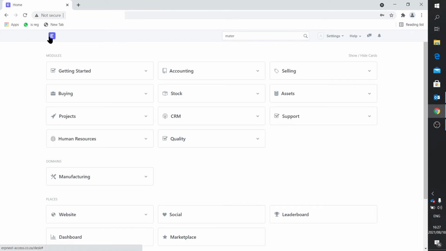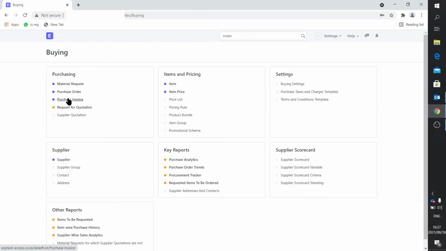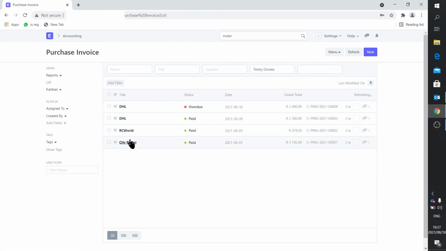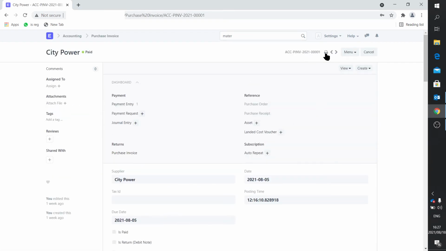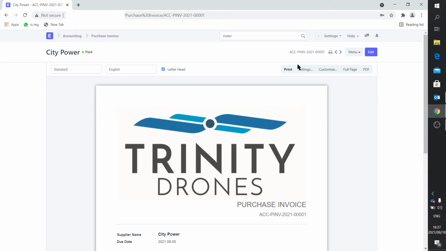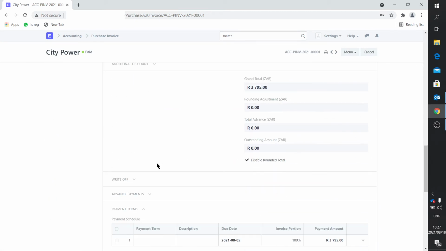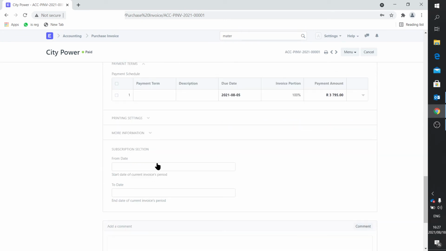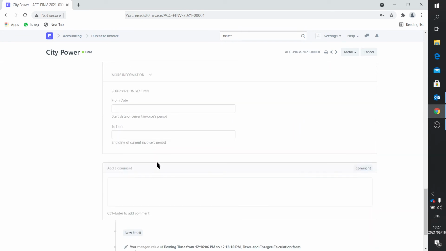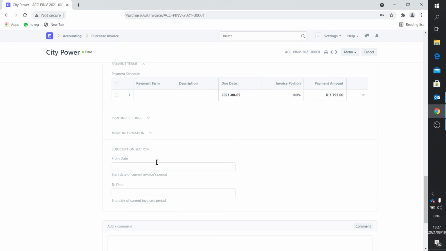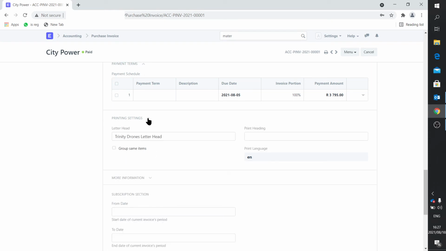All right, so there you saw what it looks like currently. Any of the purchase invoices, it's a big logo. And if you scroll down, you can see it actually draws this in from the default company setting, under print settings. It says there Trinity Drones letterhead. All right, now pay attention to that name.